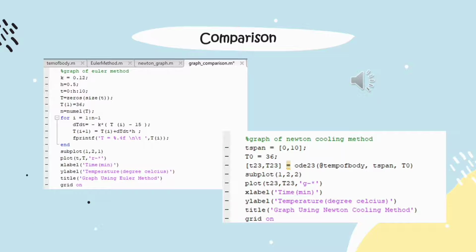To compare the graphs of the Newton's cooling method and the Euler's method, we will combine the codes of both methods in a separate editor file named graph comparison and include the codes subplot 121 and subplot 122 in each method's coding to compare the graphs side by side.